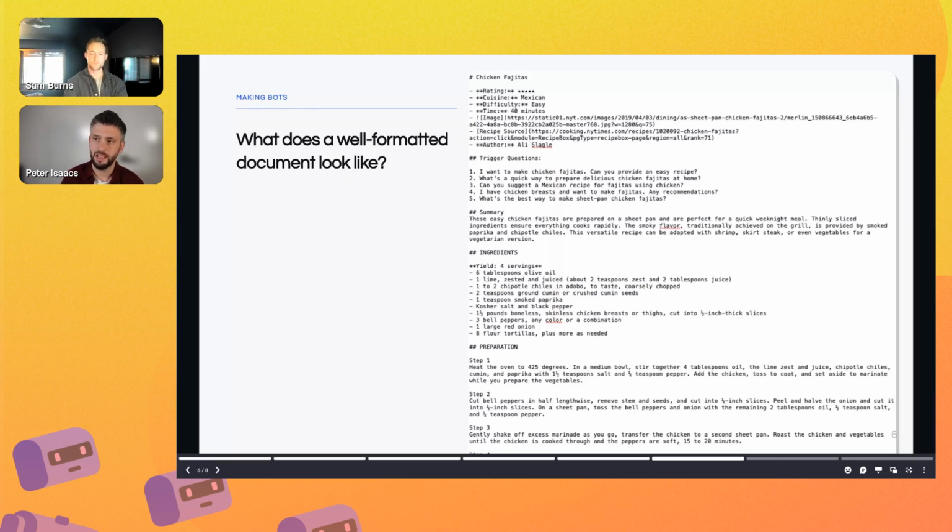So as you can see, we have the rating at the start. We've got the cuisine as Mexican, so that's your keyword there. Difficulty is easy. It's got the time there, the image and the recipe source. It's got the author. Then we've got a few trigger questions. So I want to make fajitas. Can you provide me with an easy recipe? What's a quick way to prepare delicious chicken fajitas at home? Stuff like that to make it a bit easier.